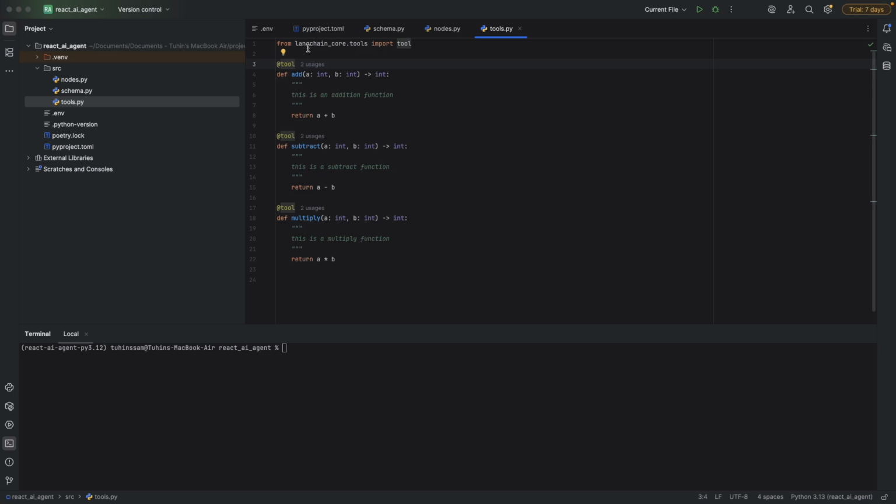So it comes from the LangChain code tools, comes from the LangChain library, and we defined three tools called add, subtract, and multiply. So what it does: addition takes two parameters and just returns the sum of the two numbers. Subtract returns the subtraction of the two numbers, and multiply returns the multiplication of two numbers.